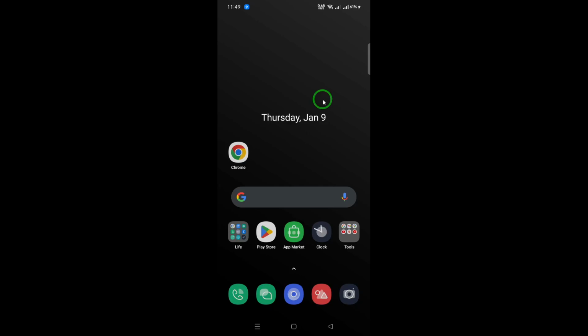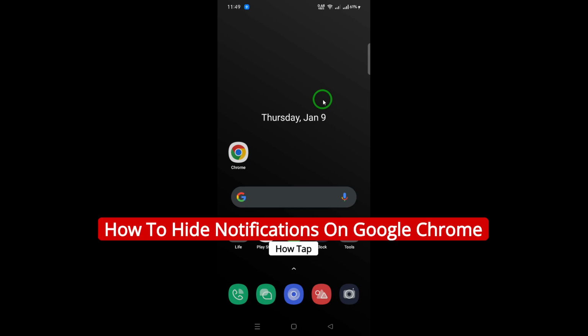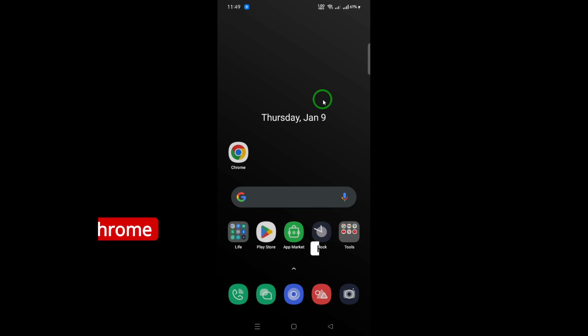Welcome. In this tutorial, we will walk through the steps to hide notifications on Google Chrome, ensuring a more focused browsing experience. Let's get started. First, open your Chrome browser.